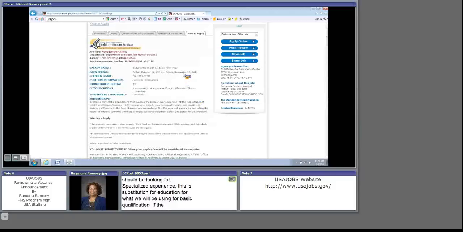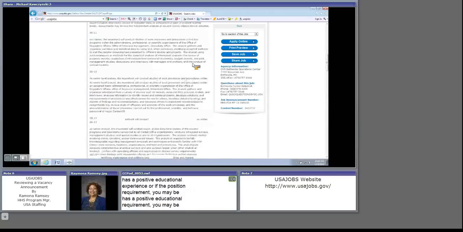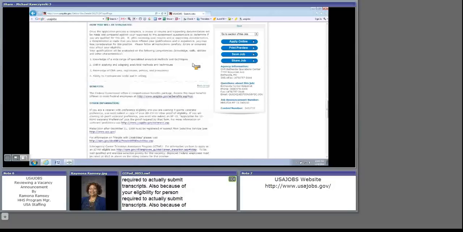This will be your degree. If there is a substitution of education for experience, or if the position has a positive education requirement, you may be required to actually submit transcripts. Also, because of your eligibility as a person with a disability or as a veteran, you may be required to submit supplemental information that supports your eligibility.